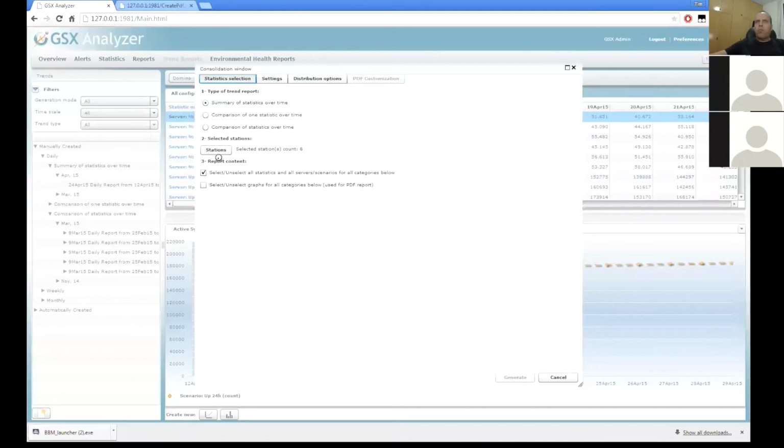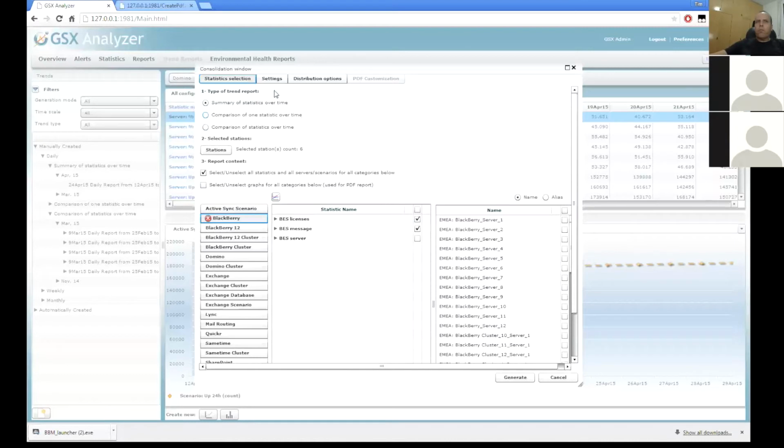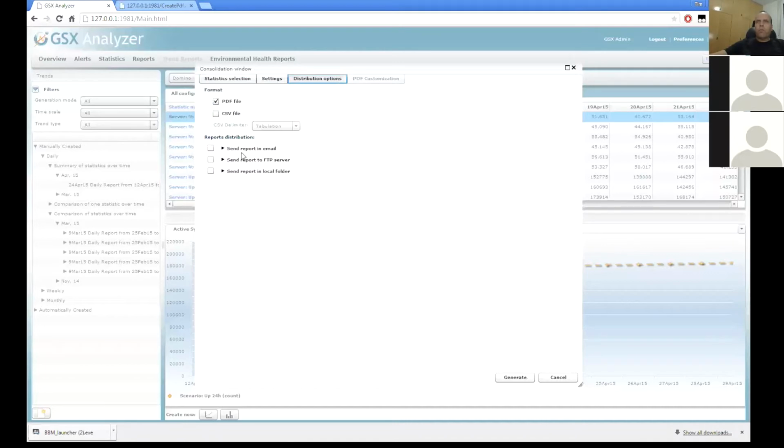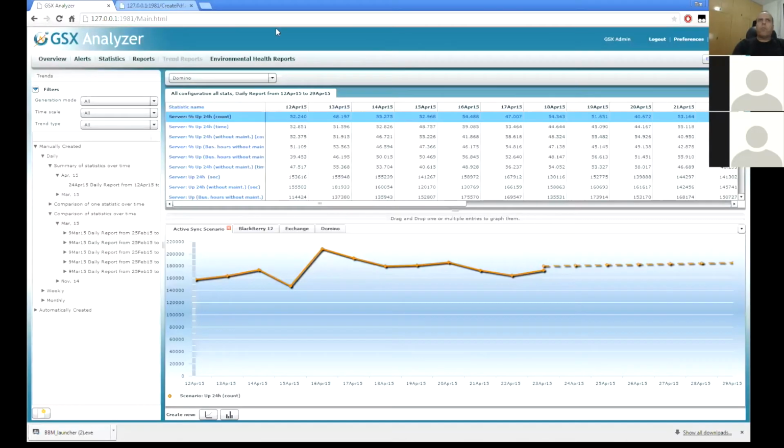Type of report, where the data comes from, pick your platforms, pick your statistics, and pick your servers. You pick your time period. If you're going to send this report off as a one-off here, because I'm doing a manual trend, I could do that under distribution options. And then if I had some templates created for PDFs, I could customize what that report looks like with company logos and headers and footers and title pages and things like that. But I've already got one created here.